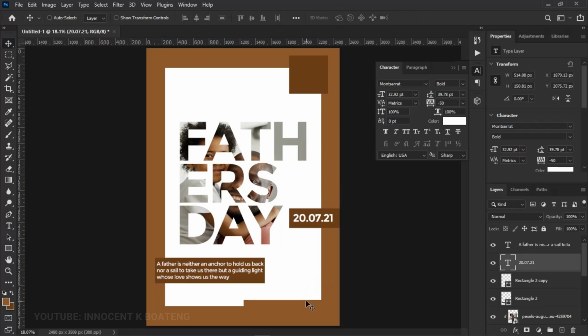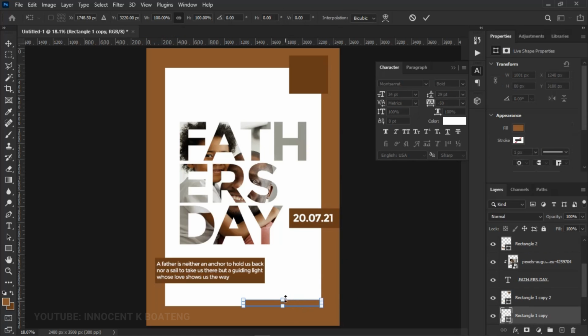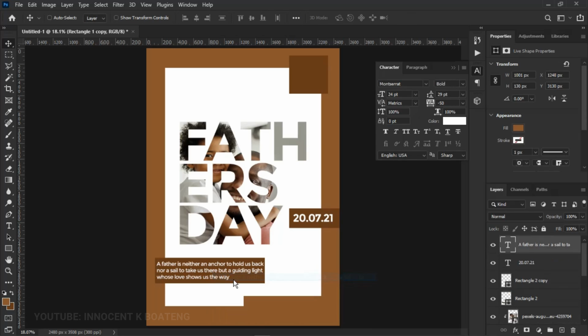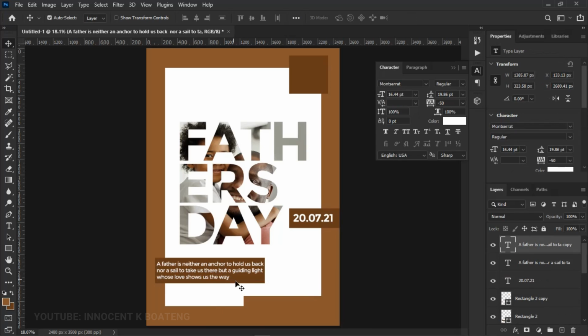So the next thing that we want to add, let me just open this rectangle that we added over here. So let me open it up a little bit like this, and then we're going to add one more text. So let's just go and copy this text. So Ctrl J to copy that, and then we'll drag it over here.